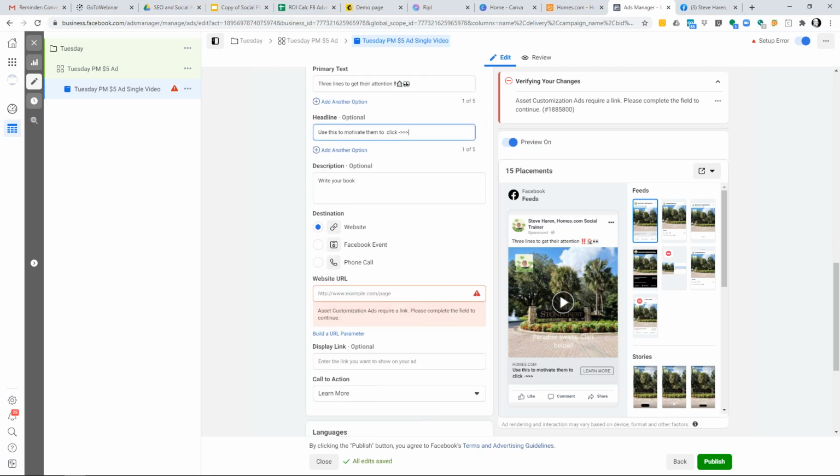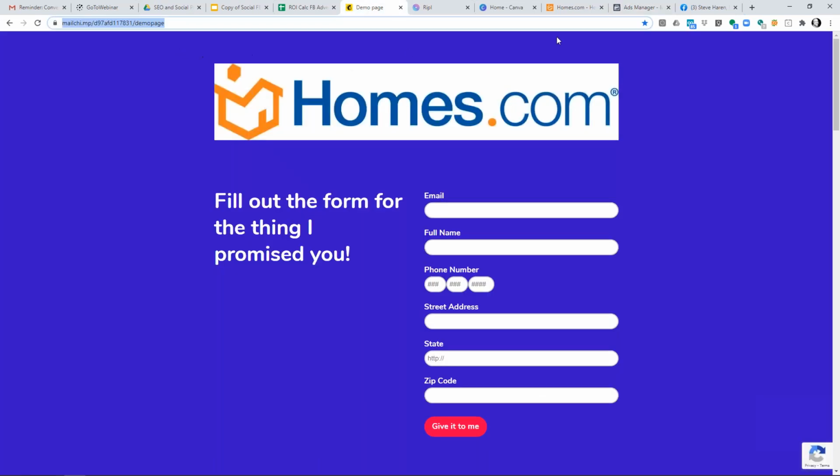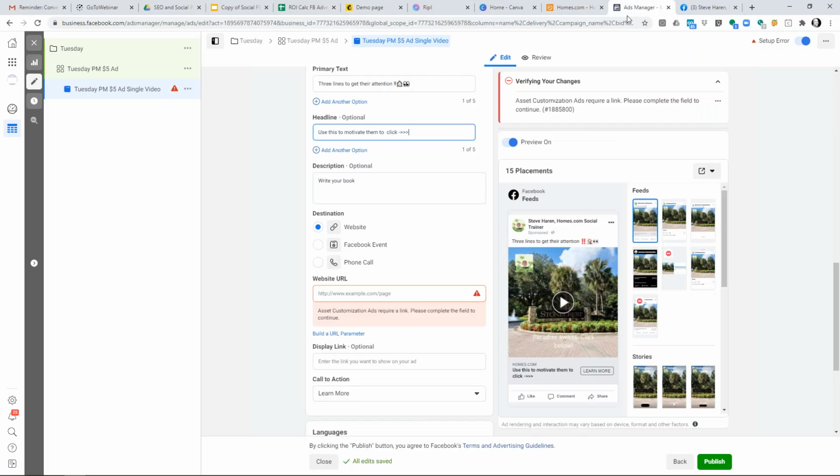The next is destination. Where are they going? We're going to leave it as website, but we know now that it's most likely going to be a landing page. You can have this go to a Facebook event. And if you set up the Facebook event for an open house, that can drive a lot of traffic with a great ad campaign. The other thing that's new is this phone call.